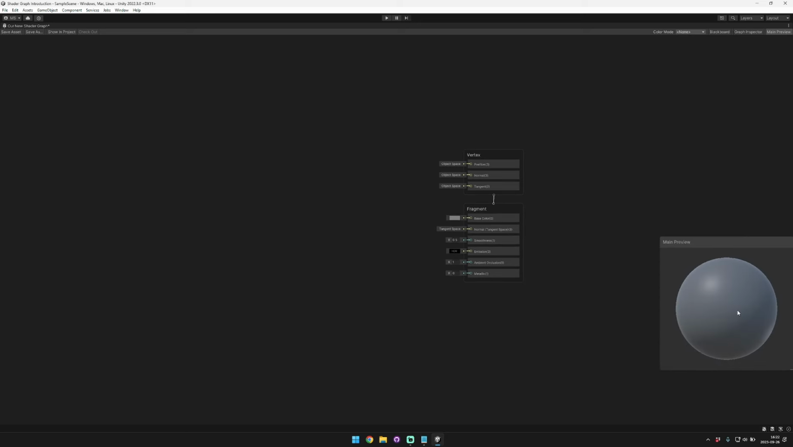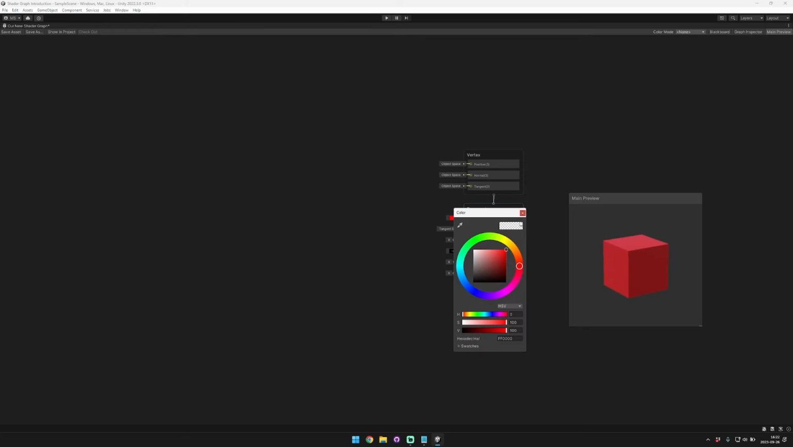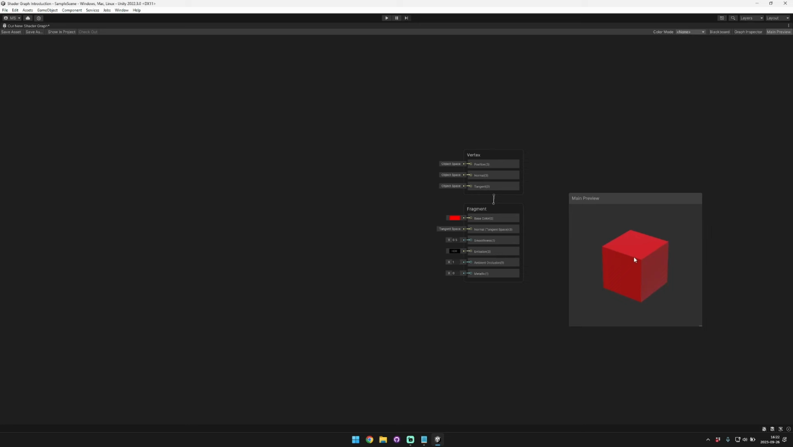So this is the main preview. This shows you what the model looks like. If you right click, you can choose different options for the model that will showcase how the material looks. This makes it easy to preview your changes in shader graph without jumping back into your project. For example, if we change the color here, you can see that the color of our preview will change as well. And then whenever you finish making changes, you can press Control S or click Save Asset to save your asset file. So that's a quick overview of the user interface for shader graph.